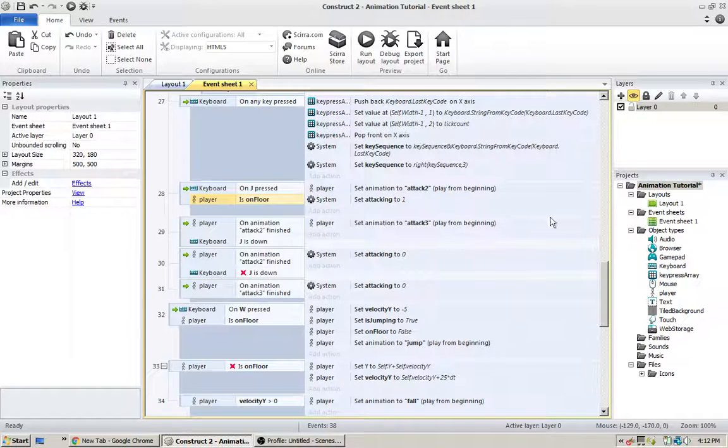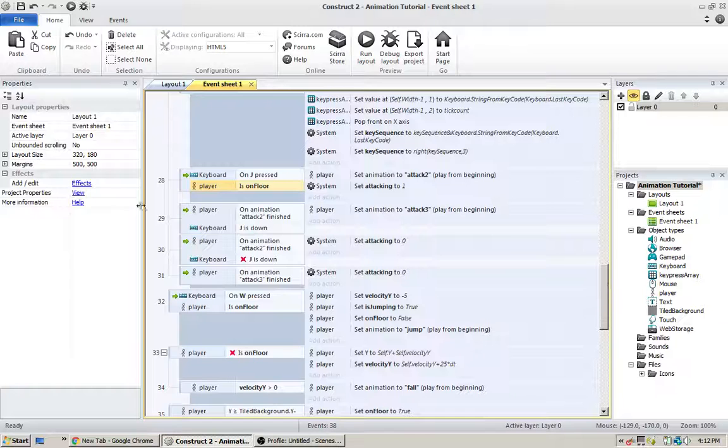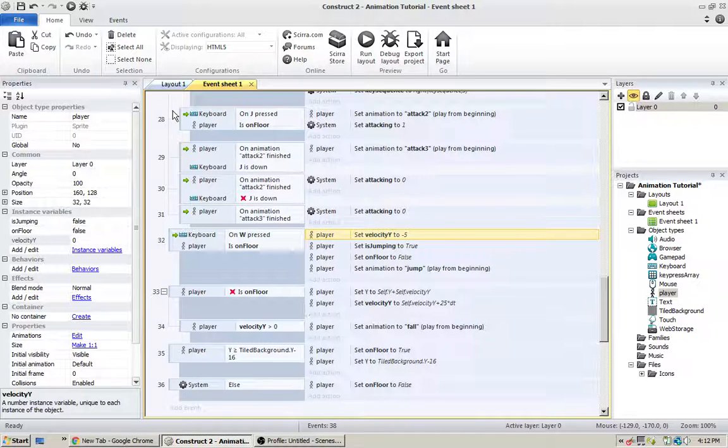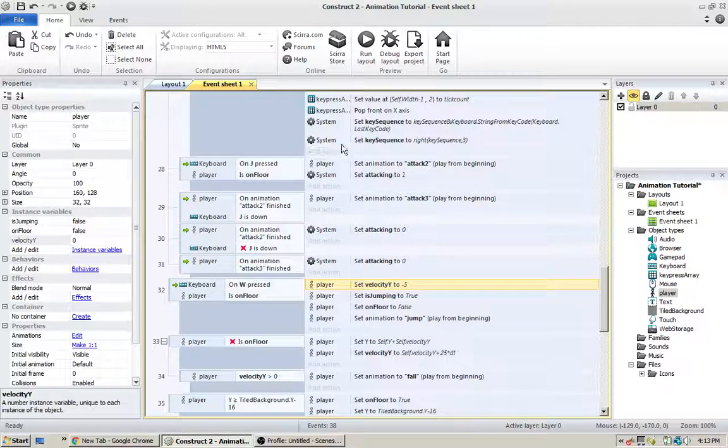Hopefully that was helpful and gives you a good idea how to manage your events, how to make different stuff happen, different conditions, and by inverting them, or when an attack finishes, when keys are pressed, different variables, instance variables that you could add to the player. Is jumping, on floor, the velocity, how the velocity makes the character move, and how based on the Y position, whether it's on the floor or off of the floor, that sort of thing. So yeah, there you go.